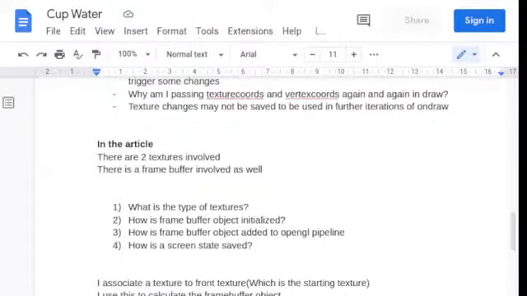So the questions that I had come up with are: what is the type of textures, as in what is the data type of the textures? Then, how is a frame buffer object initialized? Frame buffer object is something that was being used extensively in that particular article. And how is a frame buffer object added to the OpenGL pipeline? How is a screen state saved? These were the questions that arose after I read the article.